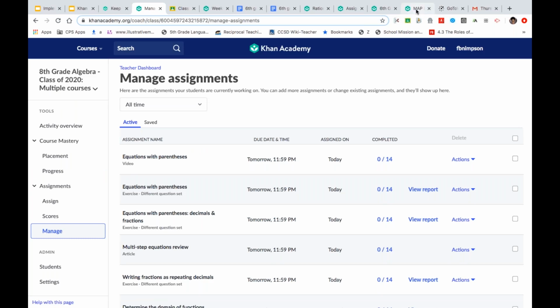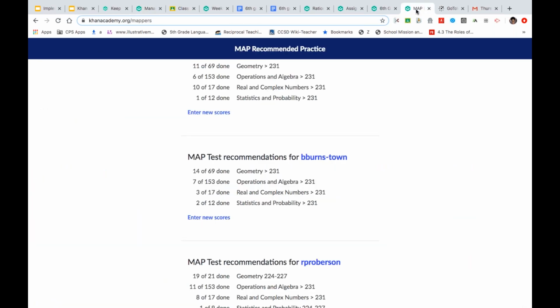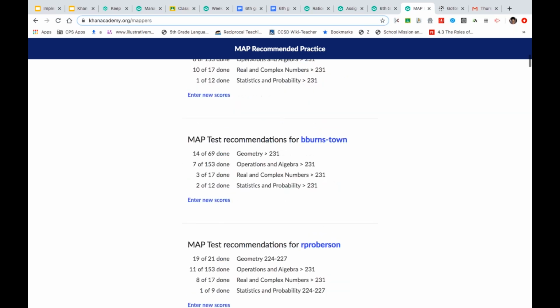The last way you can assign lessons is based on NWEA scores, and it's connected to the khanacademy.org site, but it's a separate site. And so in order to get to the Mappers site, it's called Mappers, you would just go to khanacademy.org/Mappers, and you would access your students' scores, their NWEA scores on each strand within math, and you can actually enter their scores right here into the Mappers site. If you've never entered scores before, there will be blank boxes here, and you would enter their scores.